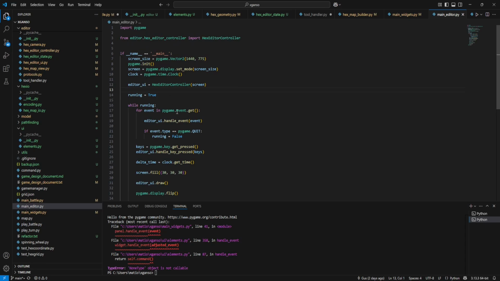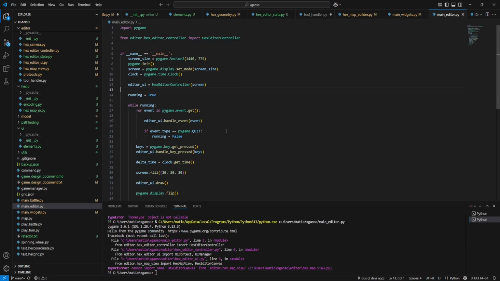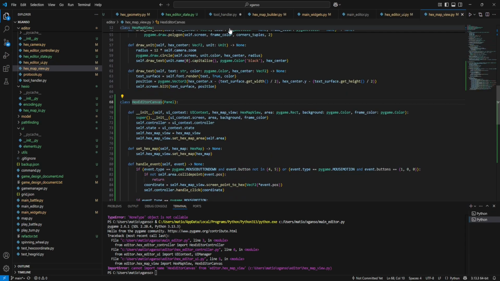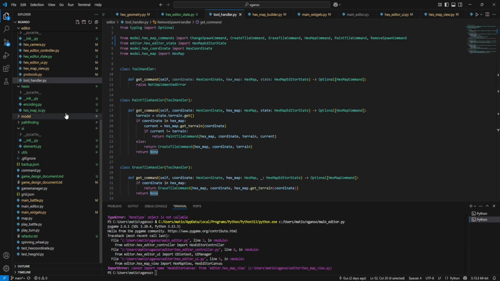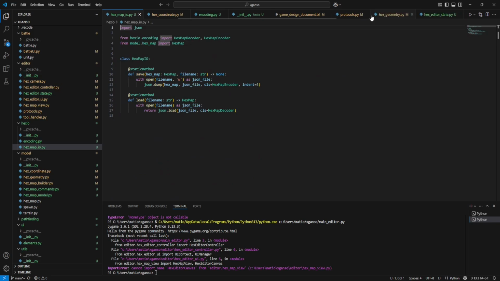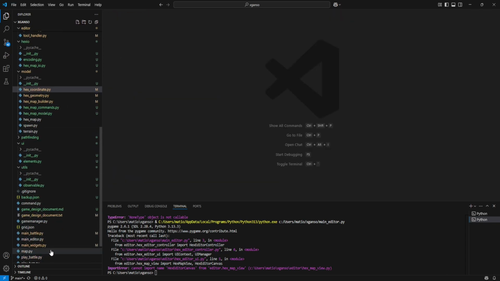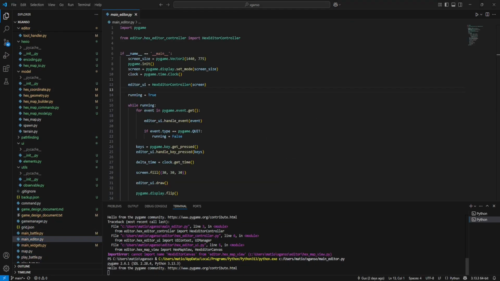So our editor is kind of isolated, so the controller is responsible for all the imports and everything. So let's see, cannot import hex editor canvas. Okay, maybe I forgot to save some. Let's close everything and let's run the editor again. Okay, so everything seems to be working. Everything is fine.